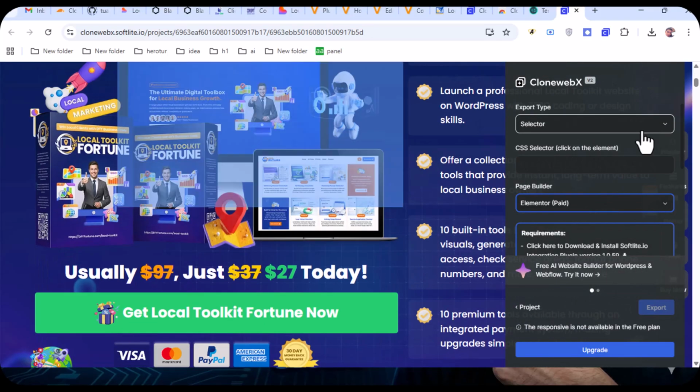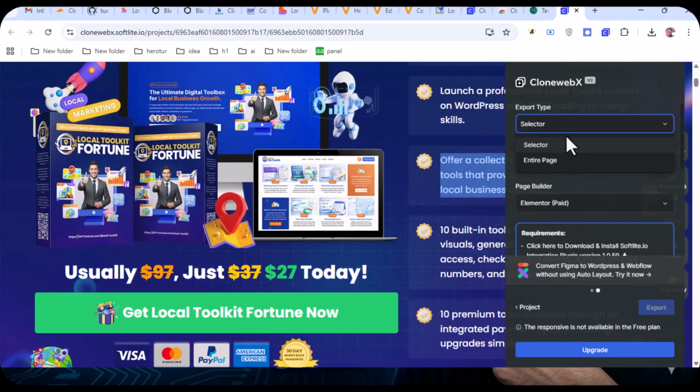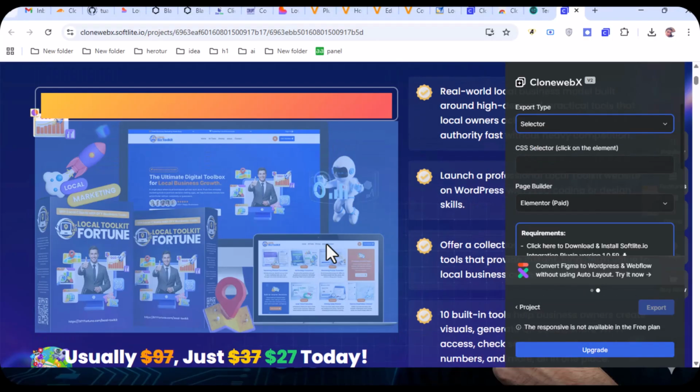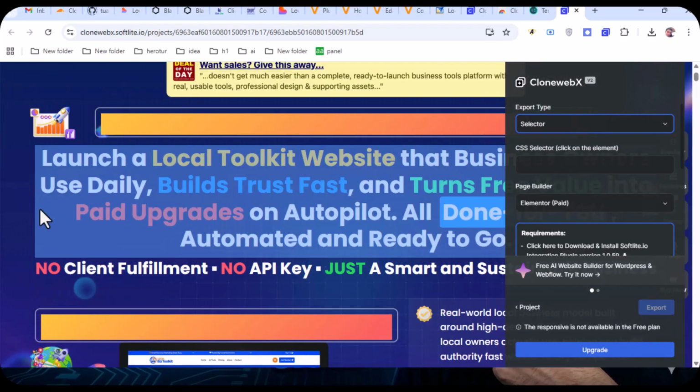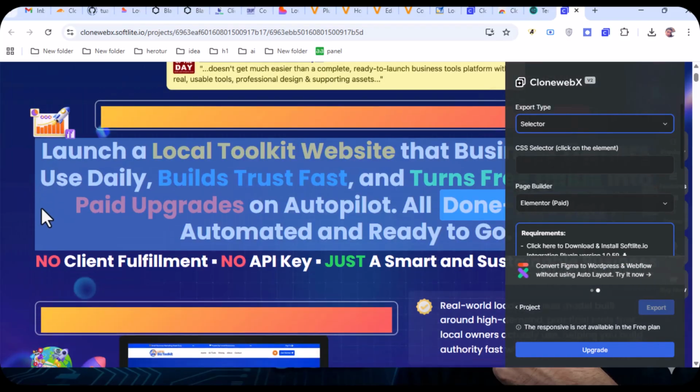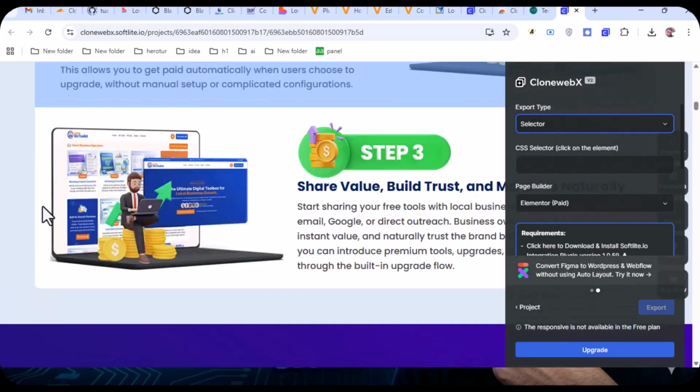So here you have options to copy a section. Say for example, you like this one so much, so you can copy only that one, or you might like a particular section like this one. For example, this one.